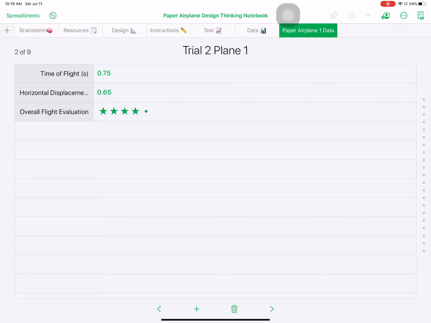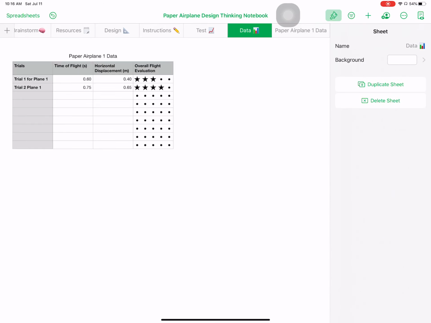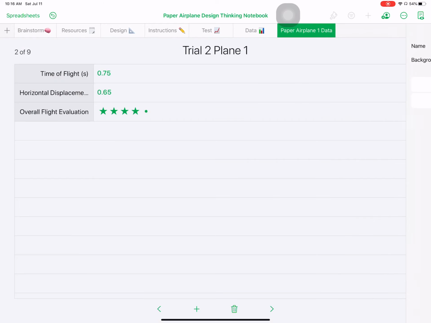Now when I tap back to my data, I can see that my inputs have started to populate into my data table. To switch to the next trial, I would just tap on the arrow at the bottom of the screen. So you see at the bottom center of our screen, we see a back arrow, a plus sign, a trash can, and a right arrow. So to add a new trial, I would just tap to the right.